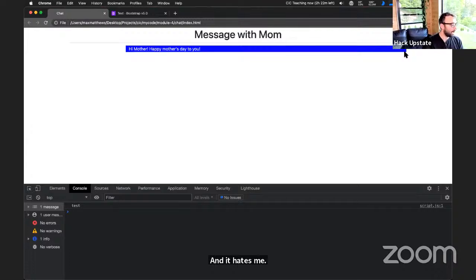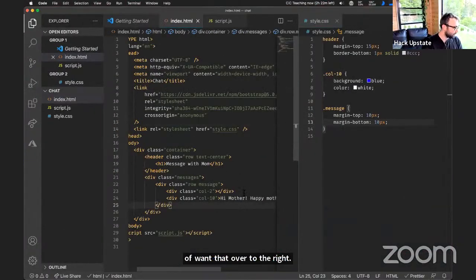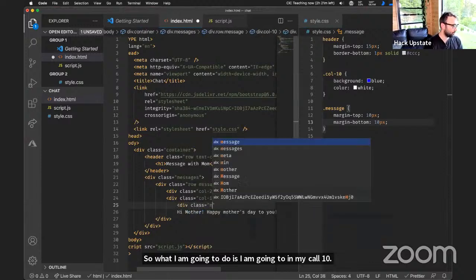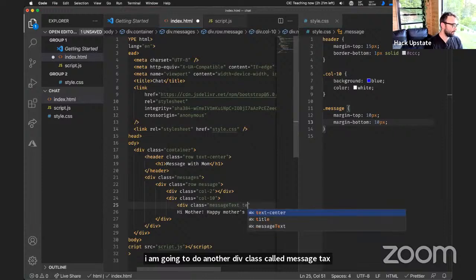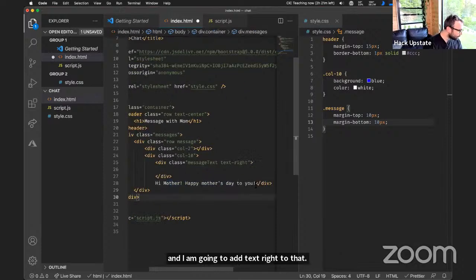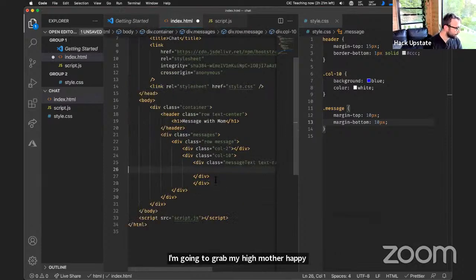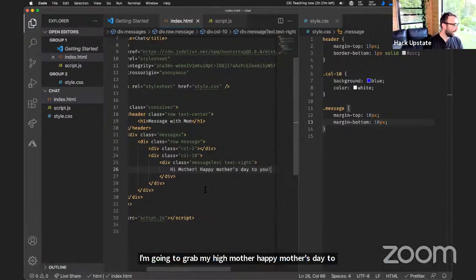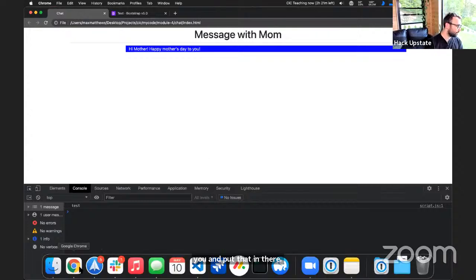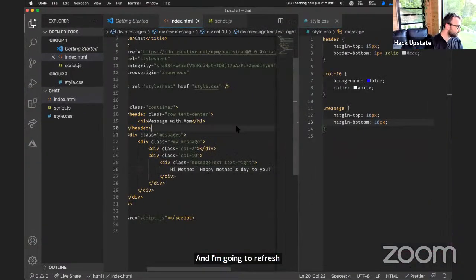Okay, I would like a date to show up kind of at the bottom, and that text kind of looks weird there. I kind of want that over to the right. So in my col10, I am going to do another div class called message text. And I am going to add text right to that. I'm going to grab my hi, mother, happy Mother's Day to you and put that in there. And I'm going to refresh. And I get a bad feeling that I didn't save again. Nope, I did.